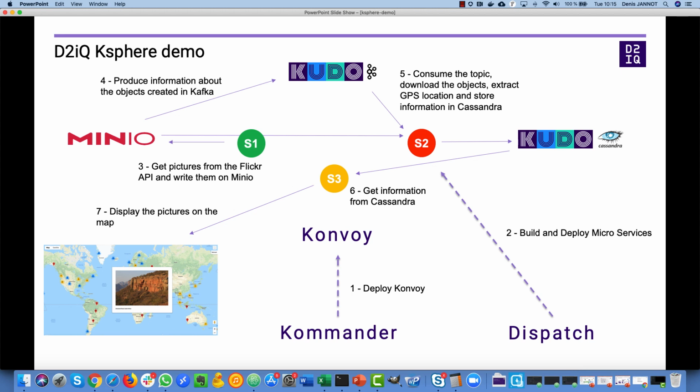Then we have another microservice that consumes this topic, downloads the objects, extracts some GPS location information, and stores everything in Cassandra. And finally we have another microservice that is our presentation layer that gets the information from Cassandra and displays the information on the map. And we will have two versions of our application, so we'll be able to show with Dispatch how we can go from one version to another.